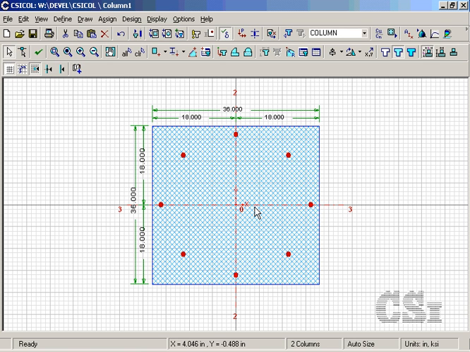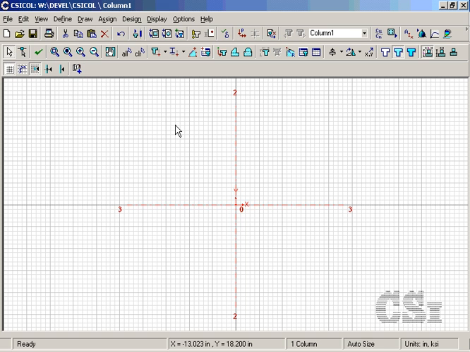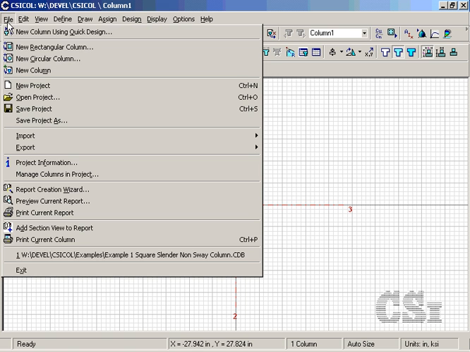This tutorial will show how quick and easy it is to design standard rectangular or circular concrete columns using CSiCOL's Quick Design Wizard. For this example, we will create a 36-inch square column with a circular reinforcement pattern. We start by going to the File, New Column using Quick Design command.